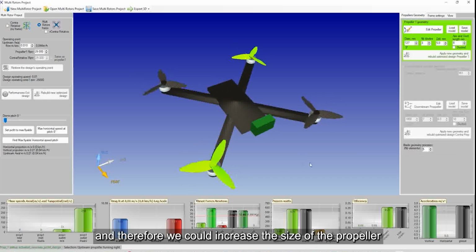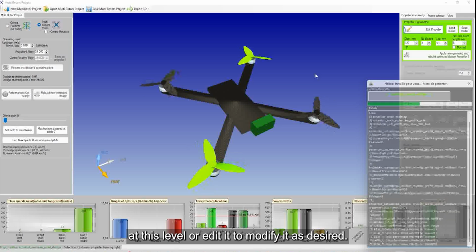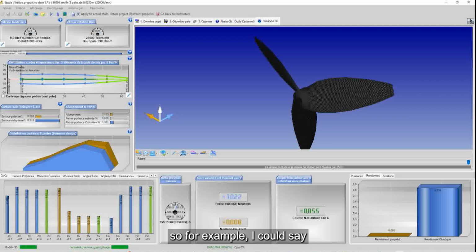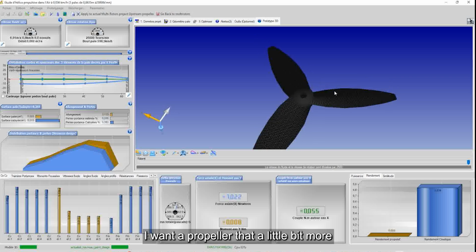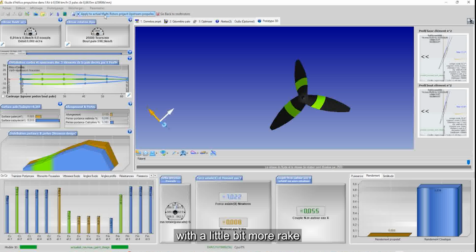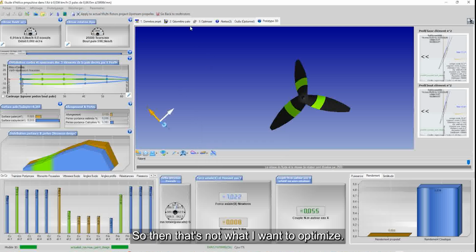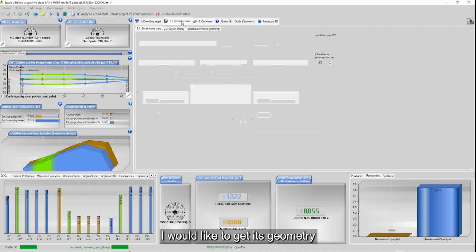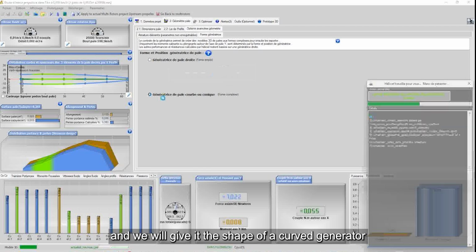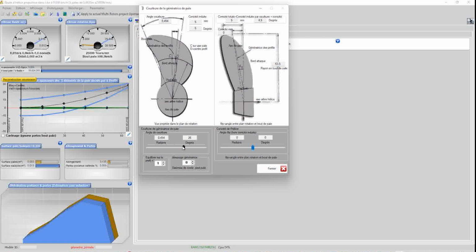And therefore we could increase the size of the propeller at this level or edit it to modify it as desired. Our list of basics here, so for example, I could say, I want a propeller with a little bit more pitch. So then that's not what I want to optimize. I would like to get its geometry. And we will give it the shape of a curved generator, with a little bit of curvature.